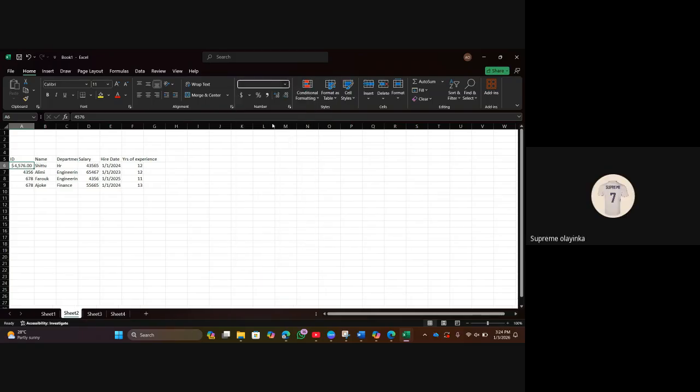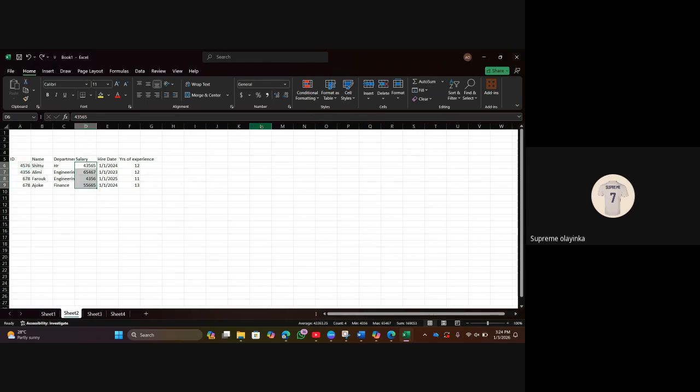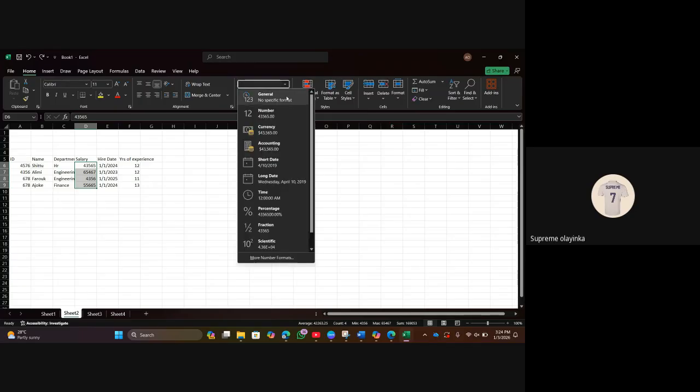Currency. But it's not changing. You thought you should highlight it first. Exactly, highlight it. That's the first thing you need to do. Yes, so you have to highlight whatever you want to change. Click on it.